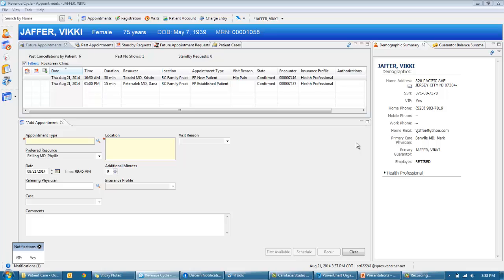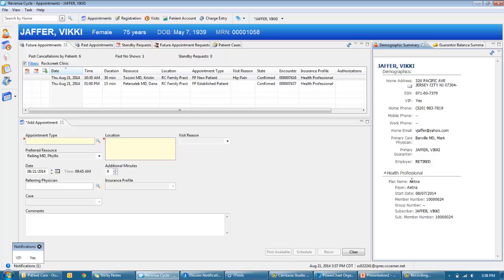Now before I add my patient's appointment here, I do want to call attention to the fact that I'm able to see how many times our patient has canceled as well as no-showed within our practice. I can also see any appointments this patient has within the organization scheduled. Along the right-hand side, I can see my patient's demographic information as well as health professional information. I do have the ability to link out to see a balance summary at this time. But I'm going to go ahead and begin to add this patient's appointment.